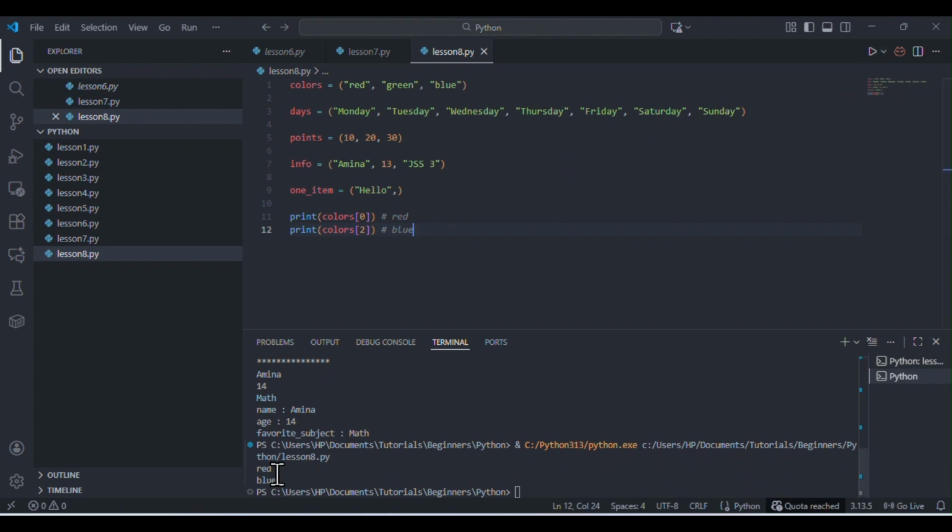So we have red and blue, red and blue. So in that case, we are going to loop. We can loop through tuples. Like you see how useful loop is. It is something you have to take serious because you are going to be using it a lot in your development, in your code.